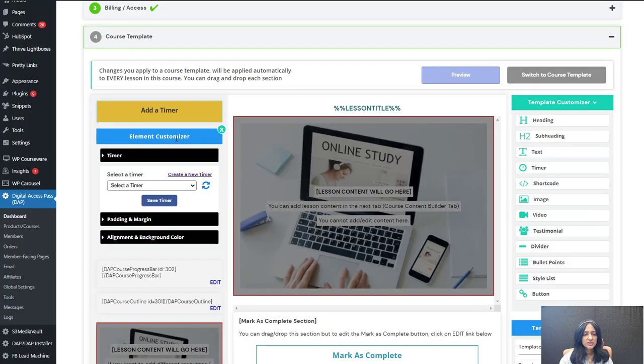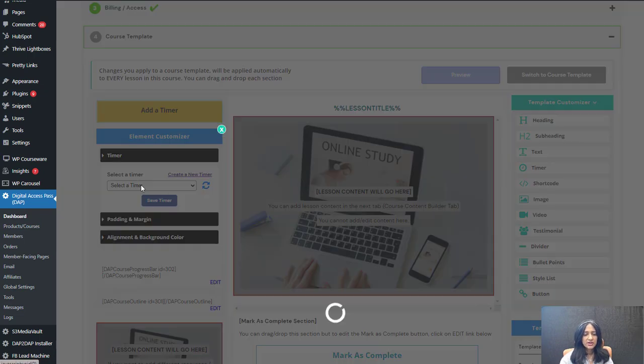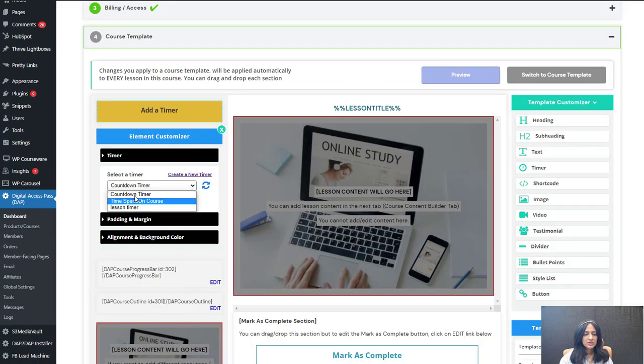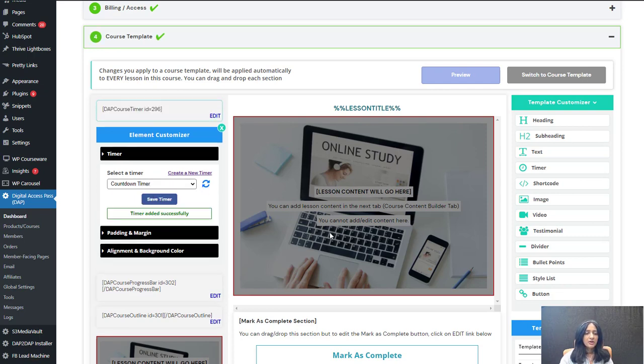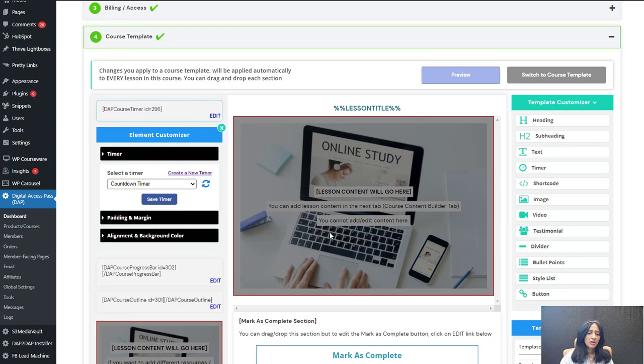And in DAP's course template, where we have the timer, after you create a new timer, you can come back here and click on this icon. It will refresh the list here for you. You can see all the timers you have now, right? Because you go to that page, you create the timer, and you come back here, hit this refresh icon. It will show you all the timers you have. And I'm going to select the countdown timer. Now in the front end, it's going to show a countdown timer for this course. And if you want to make it a course level timer or lesson timer, you can easily switch it. That's all. All you have to do is select a different option.